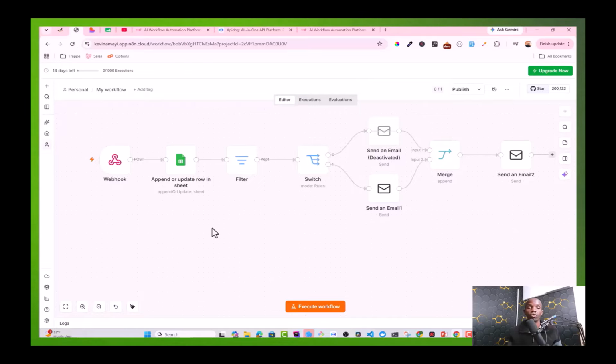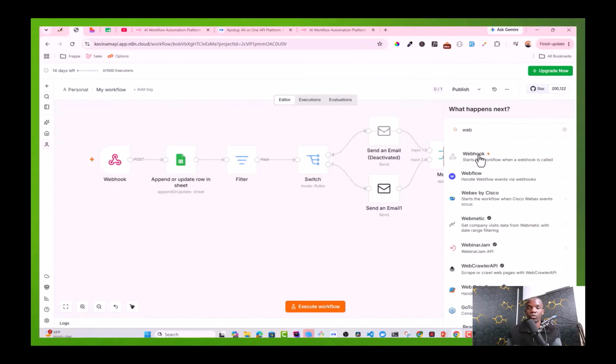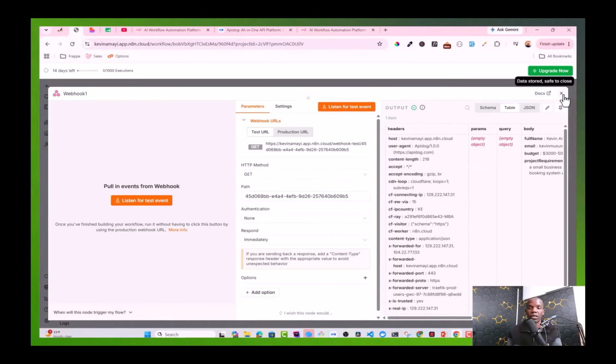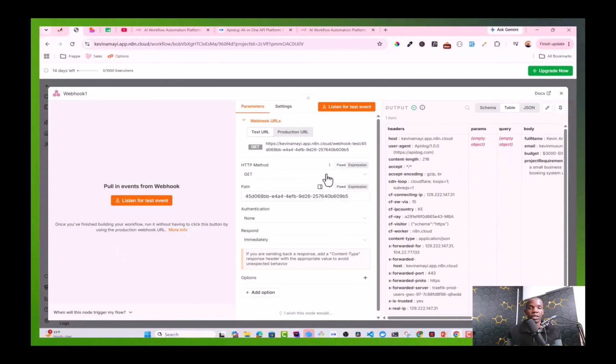To add the webhook is very simple. Just go on your right side, there's the plus button, click here and search for webhook. This one here, if I click, and then you can just cancel this one, it is here. I'll drag it here. So this is the webhook. I'll double click to edit. It will give you a URL, the test URL which you are currently using, and then we have the production URL. Once you have tested everything and it's working fine, you can now create a production URL.